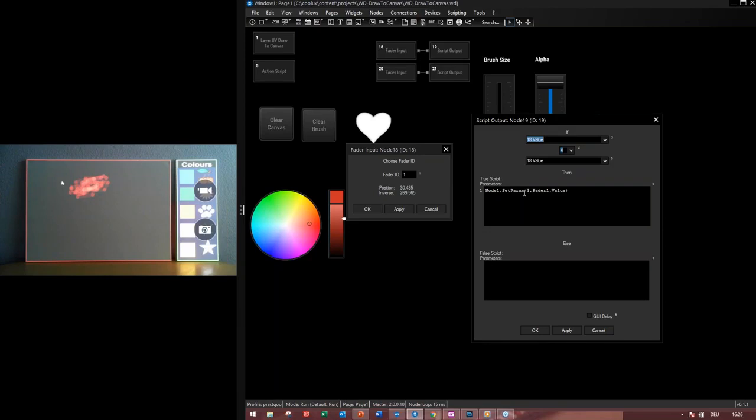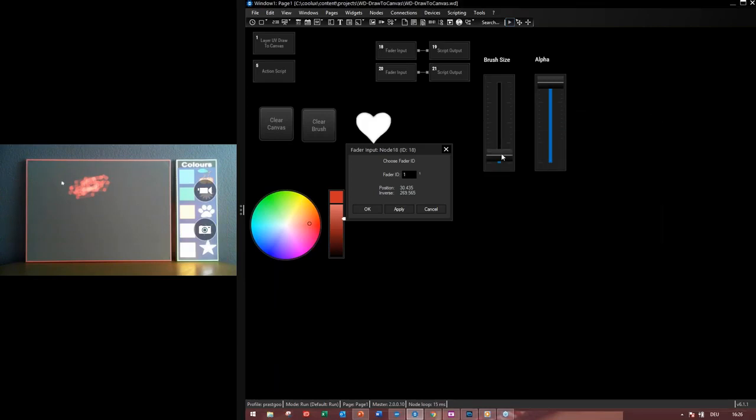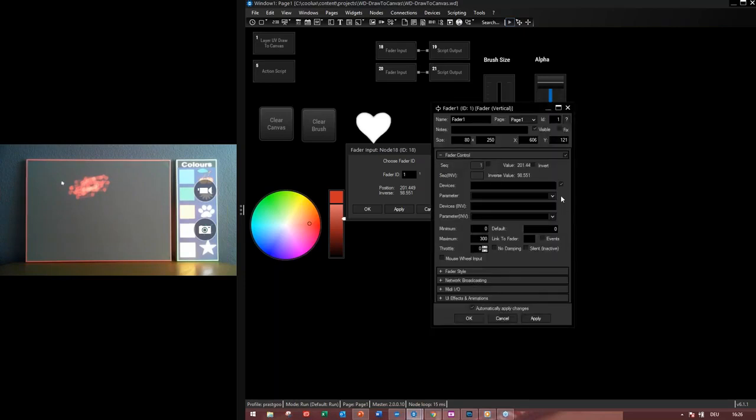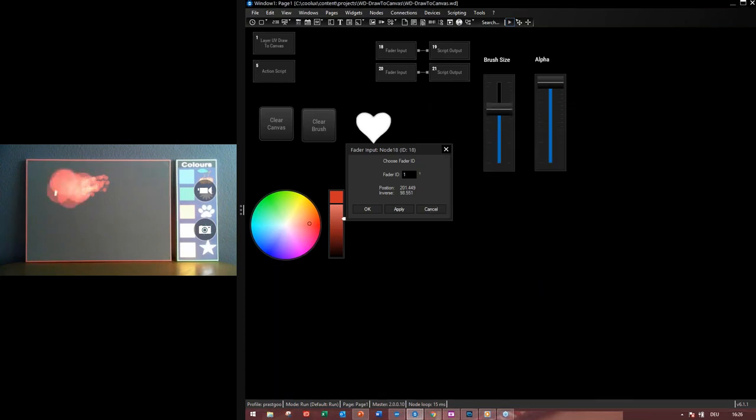For the parameter number 3, which is for the size, and the fader value, fader 1 value. And this is how I can set the brush size, so I can make it bigger. Actually, you can also give the minimum and maximum value here in the fader properties. For me, the maximum value is 300.